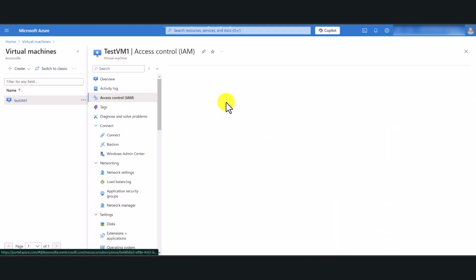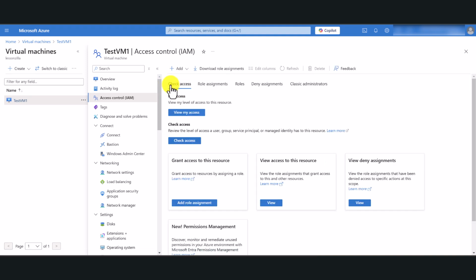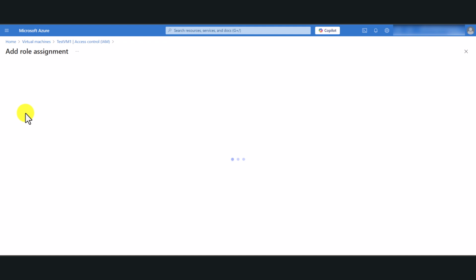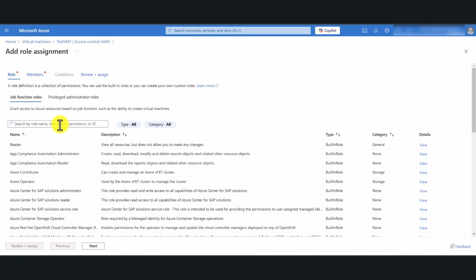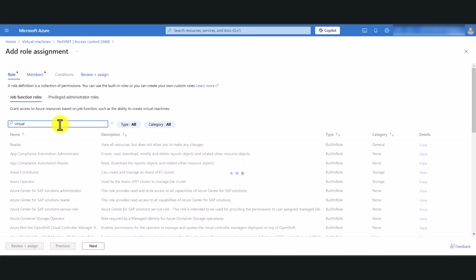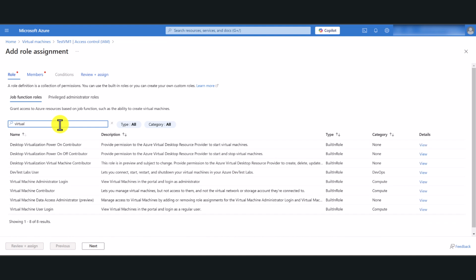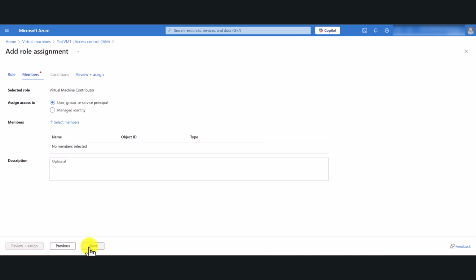And access control. Add role assignment. This is the only managed identity that I've got in this tenant, so it might automatically select it. But if you've got many, just make sure that you're giving the correct permissions to the correct system assigned managed identity. So virtual machine contributor is a role that I want.